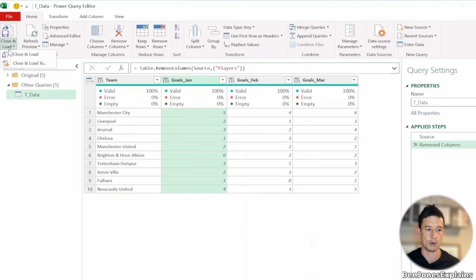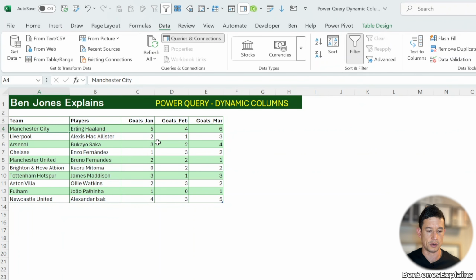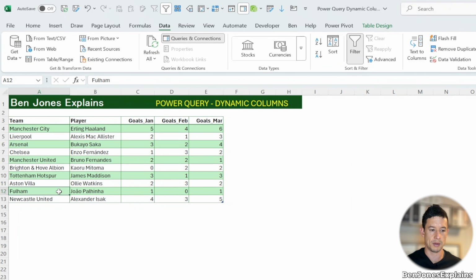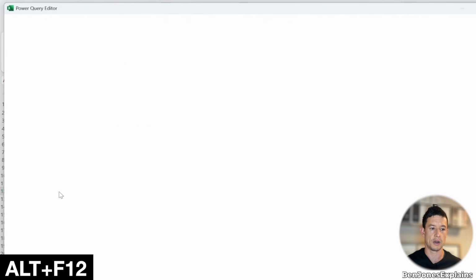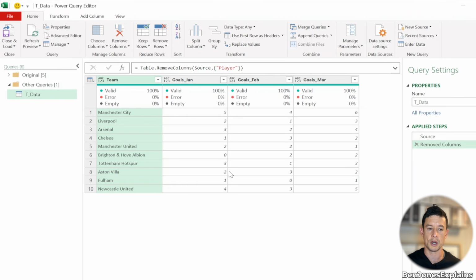Problem with that is if we click close and load to, I'm just going to load this as a data connection for now, as we don't actually need to visualize the outputs for this. We're just working within the Power Query editor. Then I'm going to go to here and I'm going to change players to be player. Then we're going to open up the Power Query editor using the keyboard shortcut Alt and F12. Now when we go to our query, you can see it's telling us the column players of the table wasn't found, and that's because we've changed that column name to be player. So if we were to type player in here, the query reworks. However, we've still got that problem of having a hard-coded column name.